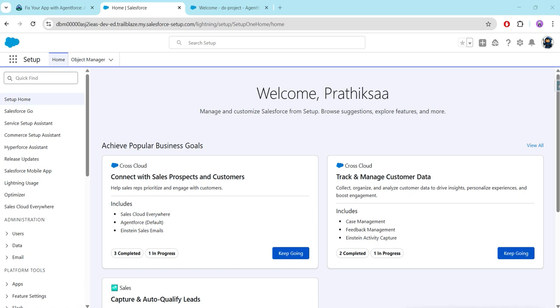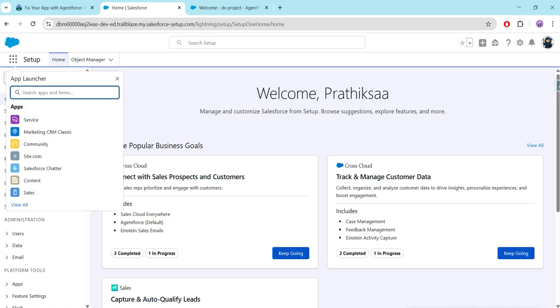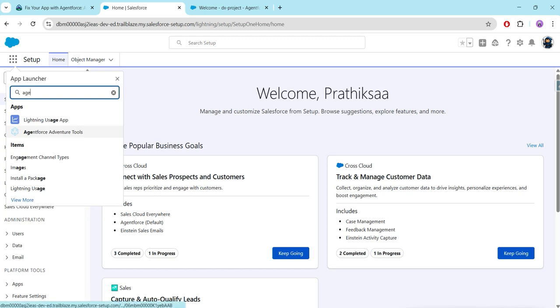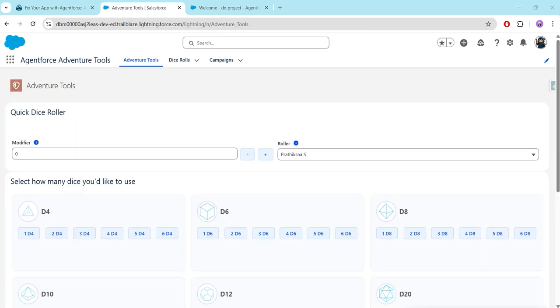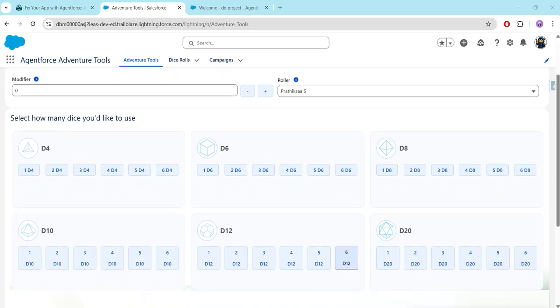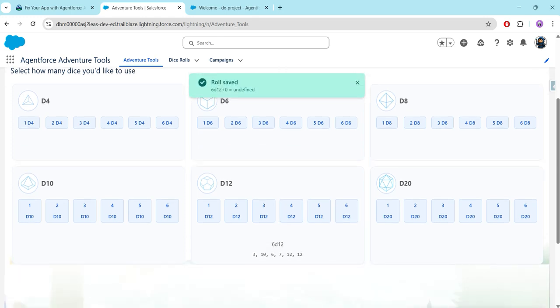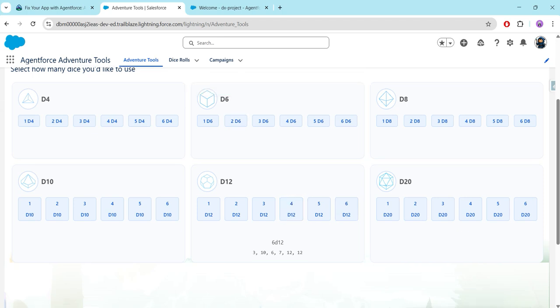So here we are troubleshooting our code with Agentforce Vibes. I'm just quickly going to click on App Launcher and search for Agentforce. I'm going to choose this Agentforce Adventure Tools. Here we have a very cool quick dice roller page. I'm going to click on any button to roll a die, for example 6 of d12. Here it shows roll saved, and if we look at the summation, it's showing undefined.